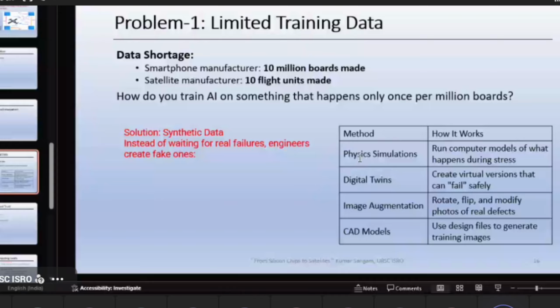So we try to simulate what the failure points are, and they are fairly accurate because those models have been working for years in those simulation tools, and they have given good real-life results, not with very much deviation. So we run computer models to see what happens during stress. Digital tools, as I explained earlier, but that also requires data.